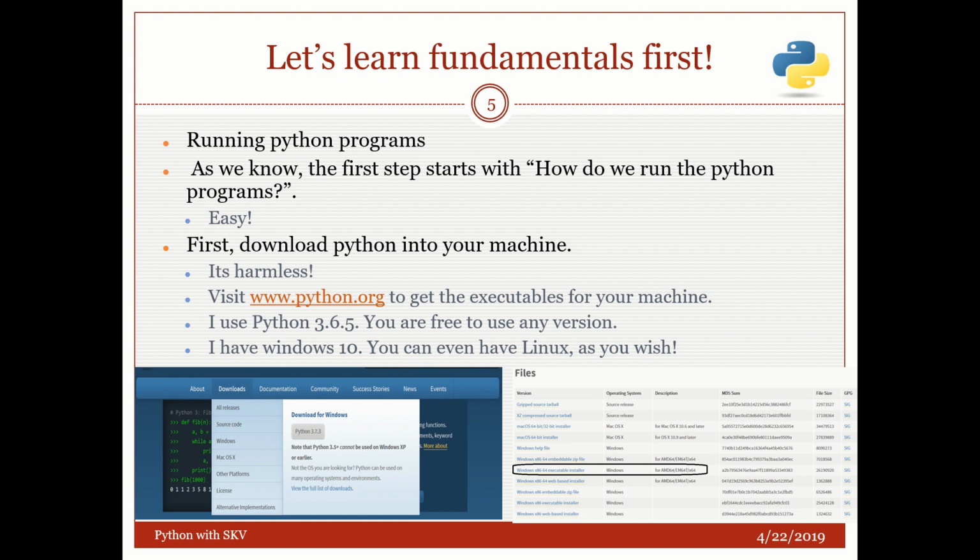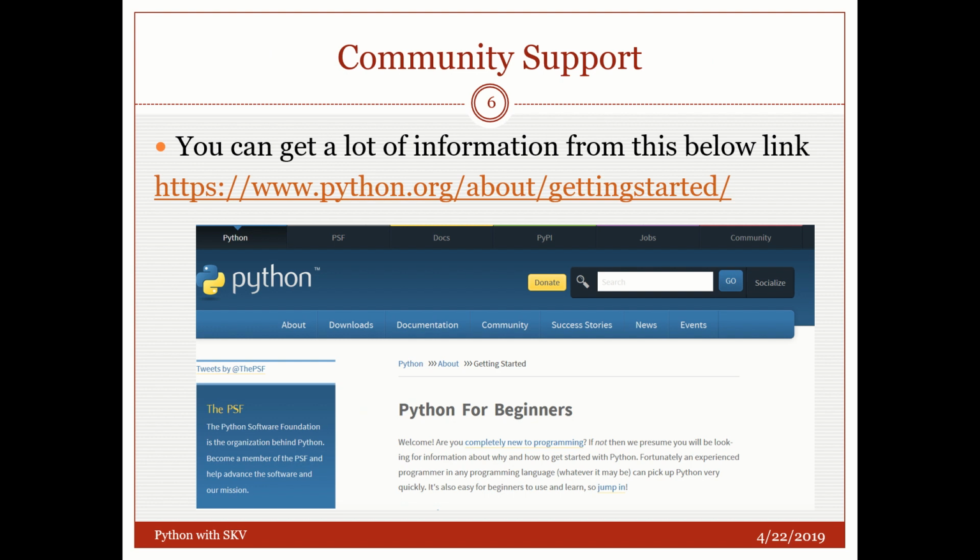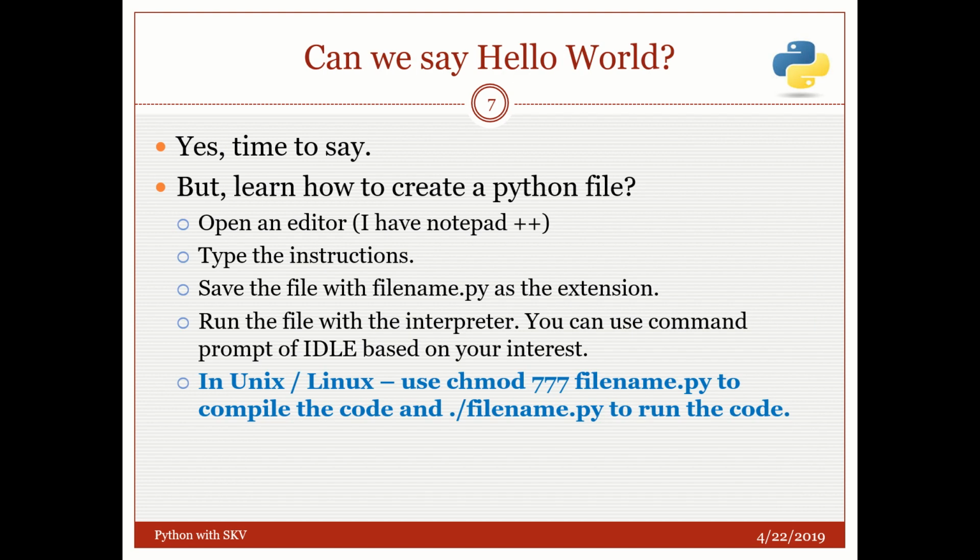If you have Linux, just follow the installation procedures appropriately and you are all set to go. You can get a lot of information from python.org about getting started, and there is a lot of real community support available. People are feeding in a lot of inputs here, so you can learn a lot from this community.